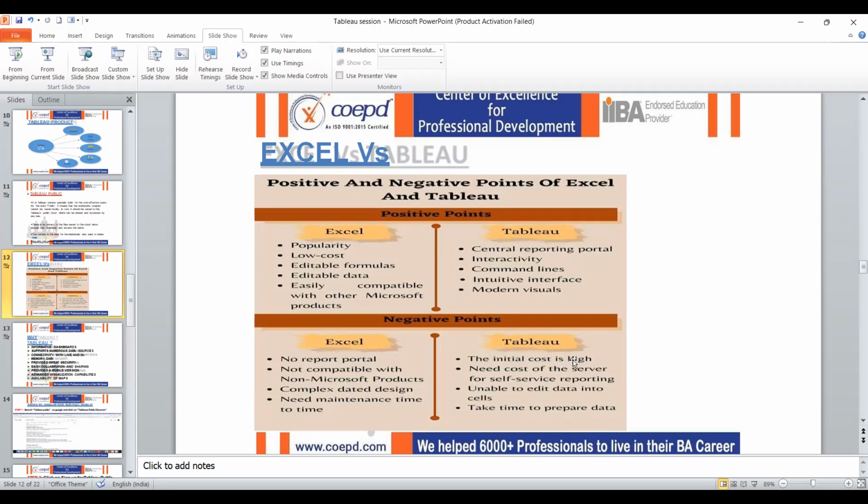So if we just look into the negative points, Excel: no report portal. It's not a reporting portal, not compatible with the non-Microsoft products. It's complex data design and needs maintenance time to time. So the version also changes, right? We are currently working on Windows version 10 or Windows version 12. So in that way, it will change.